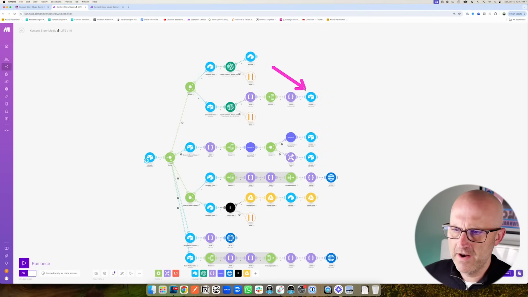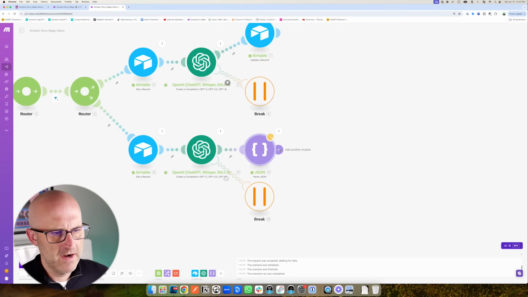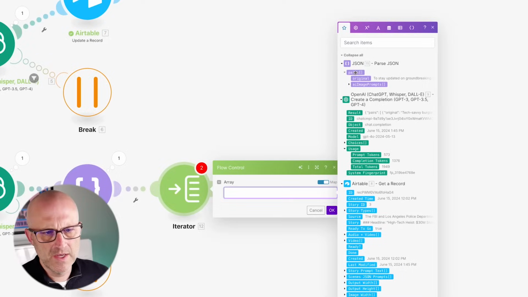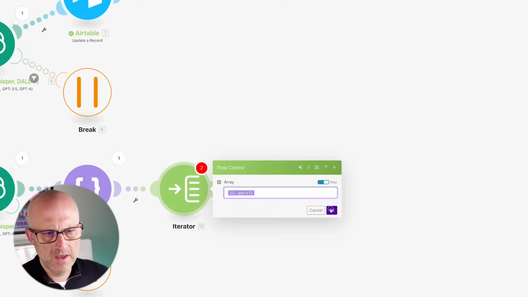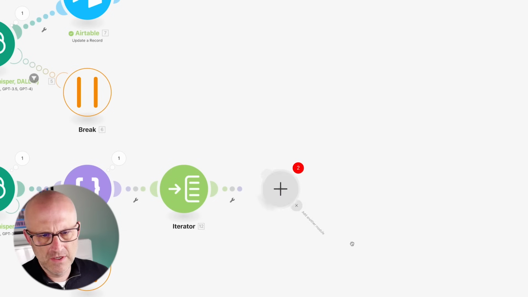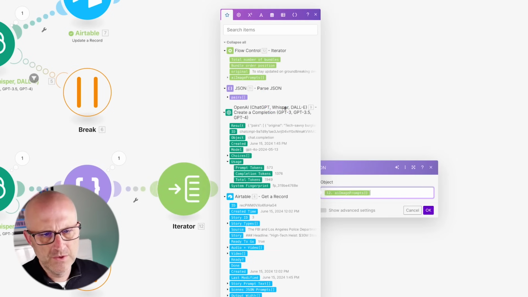Now we just need to create an iterator and a couple more steps. So I'm going to add an iterator here, and we are going to iterate over the pairs. So we can go ahead and just select that there and then click OK. Now we need to convert using a JSON module, transform to JSON, each of these values into a string that we can write to Airtable. Go ahead and click OK.